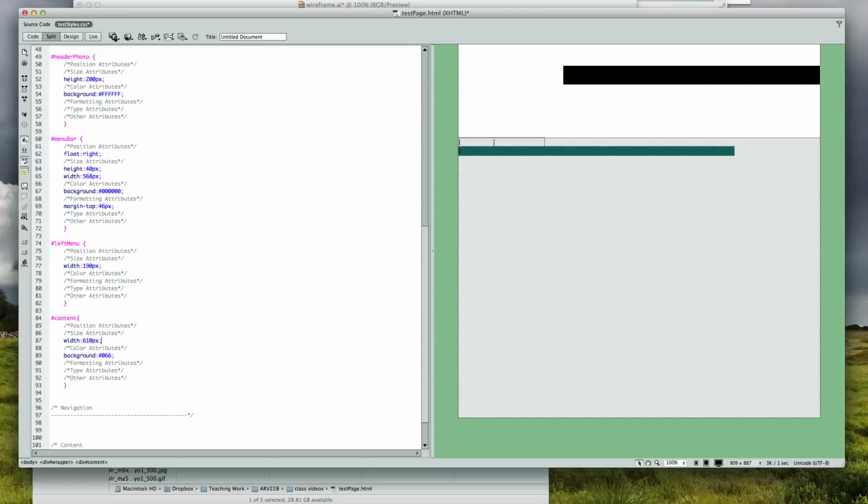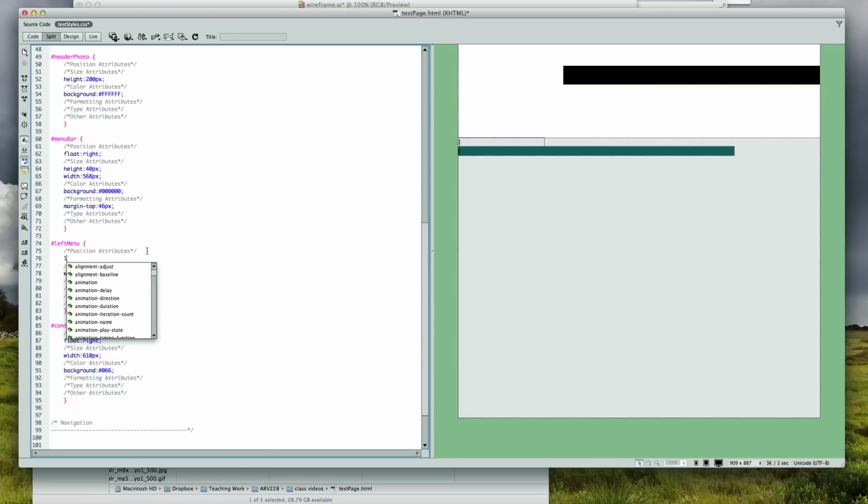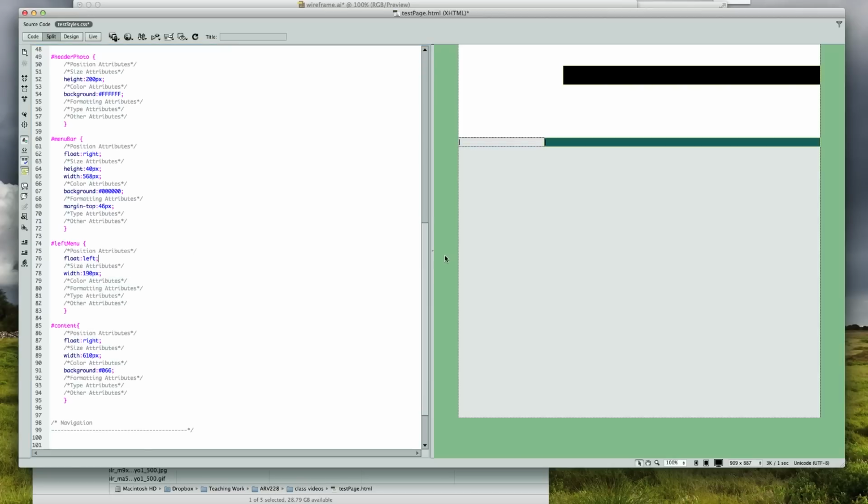Now, I want my menu to be on this side, and I want my content to be on that side. So we are going to float this one right. We are going to float this one left. And now they line up right beside each other, because if one of these was a pixel too big, it would push itself down because it couldn't fit. But because I measured it and I entered in those measurements exactly, they fit right beside each other.